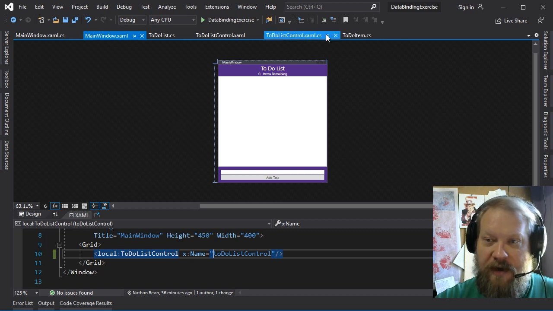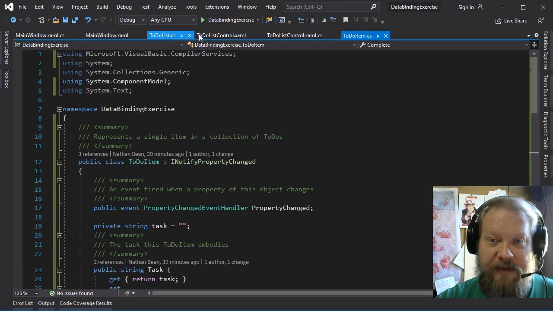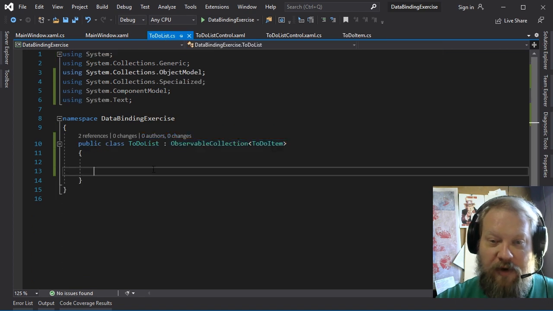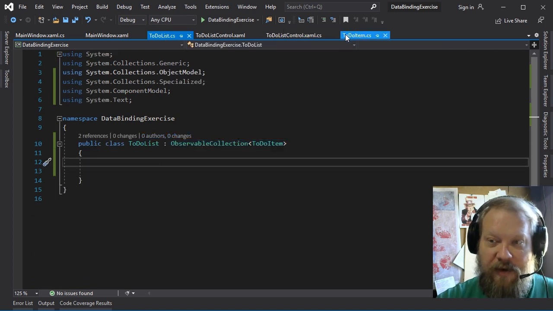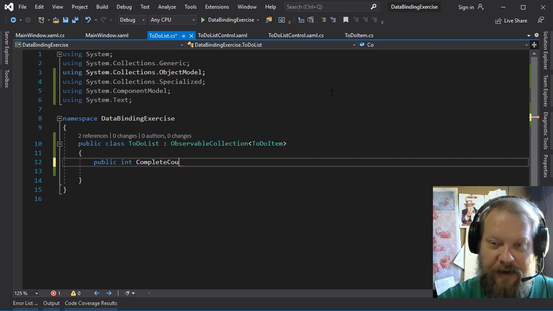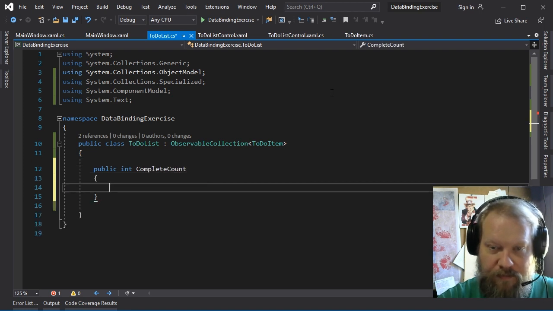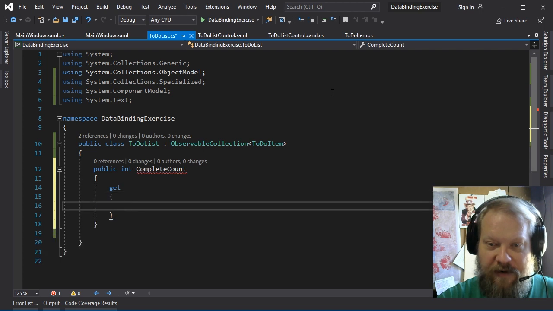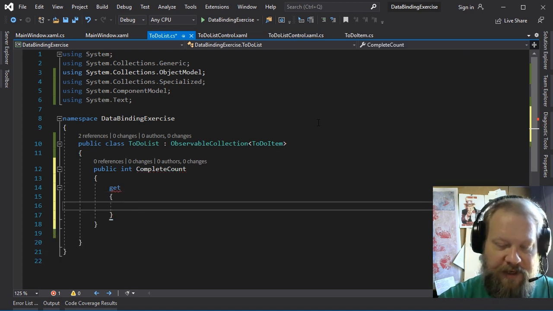Now what we want to do is come back to our to-do list, and we're going to add some properties. Specifically, we want a count of complete items. So public int CompleteCount. And we're just going to write a getter for this. And what we want to know is how many of the items in this list are complete.